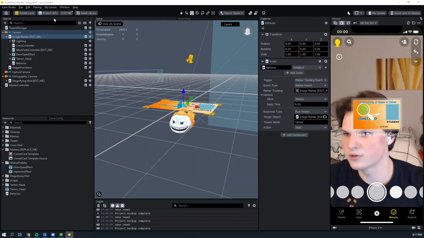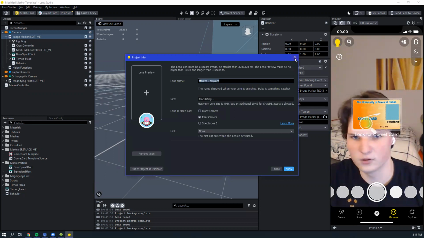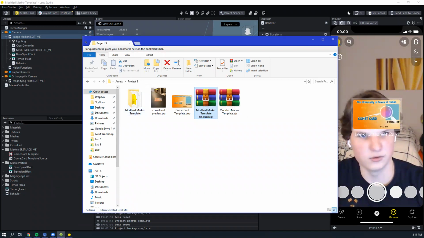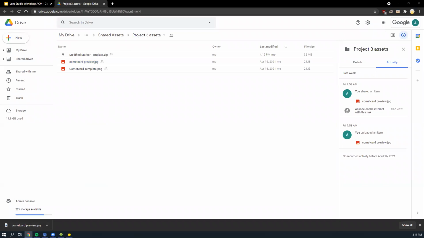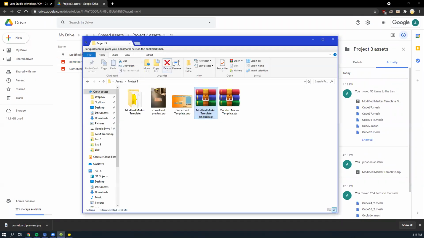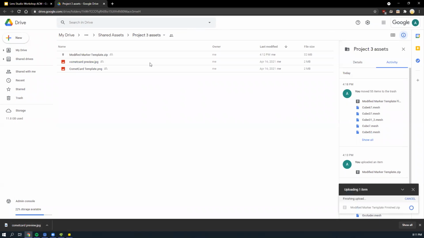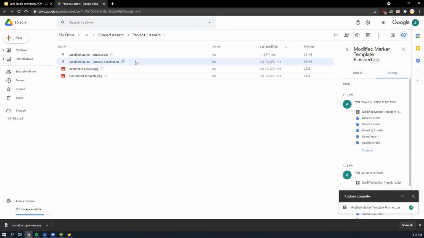that's all. You can publish this lens, change the name. I will also add a zip file of the finished project to the Google Drive, just in case you couldn't figure it out or you didn't understand it. You can look at this finished project, open it in Lens Studio like we did earlier, and you can dig through it just to see how it's done.